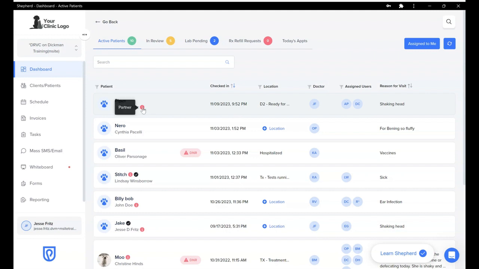I can also view any warnings for either the patient or the client here. So for instance, if there were a patient warning, it would also have one of those little red dots with an eye. To enter the SOAP, I just click anywhere in this open space.